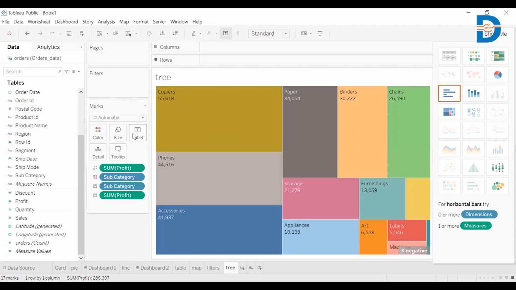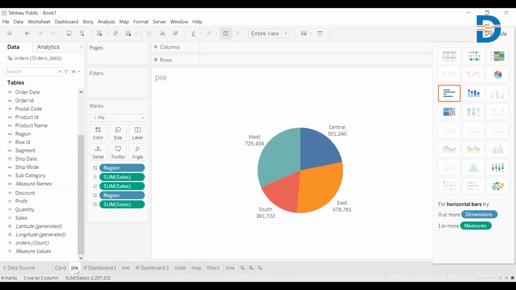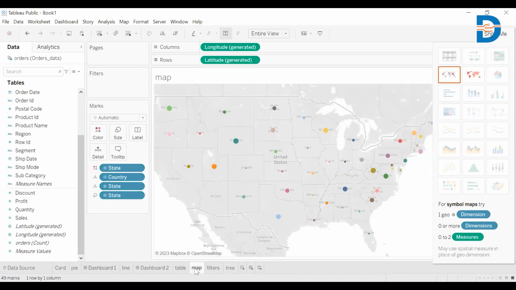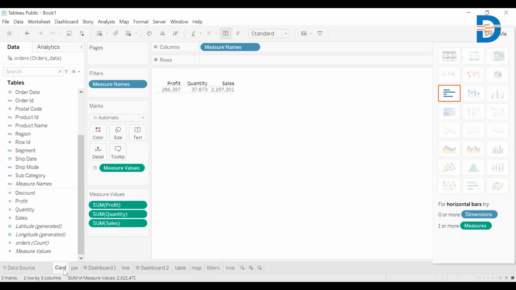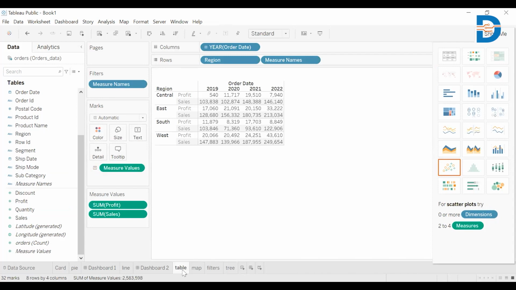These are the basic requirements for creating a dashboard. I have basic visuals: tree, pie, okay, map. I have filters also, and I have card also, and I have something called as tables also. One I did not create, that is slicer. Slicer I'll be creating while creating a dashboard.